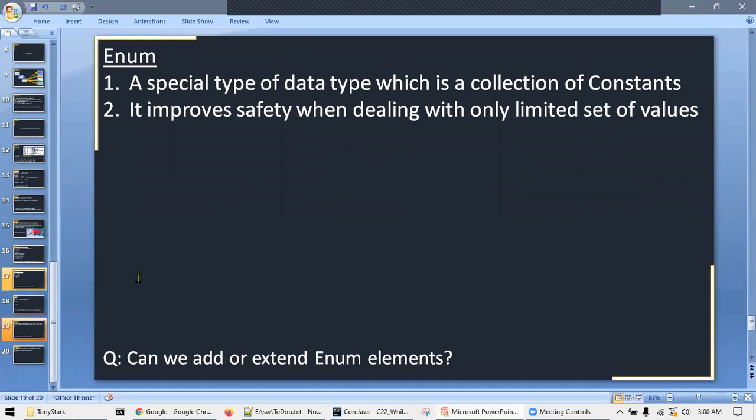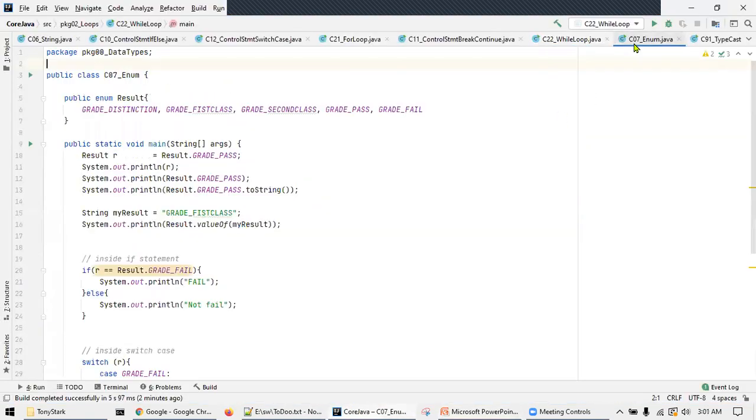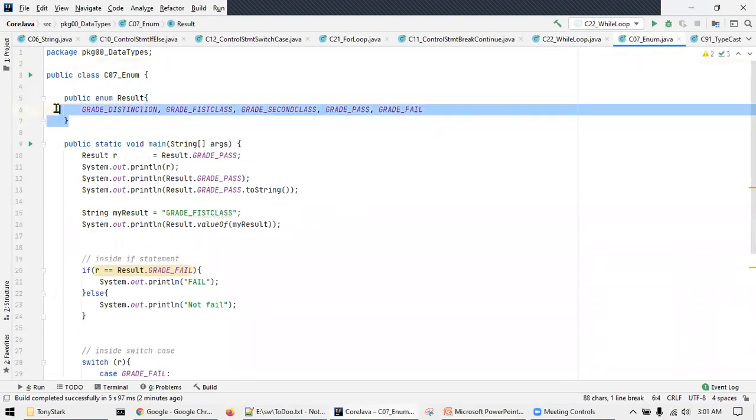Right, so now one more special topic. Enum. Enum is a special type of data which is a collection of constants. It improves safety when dealing with only a limited set of values. Okay, so see here the enum concept. This is how you declare enums.